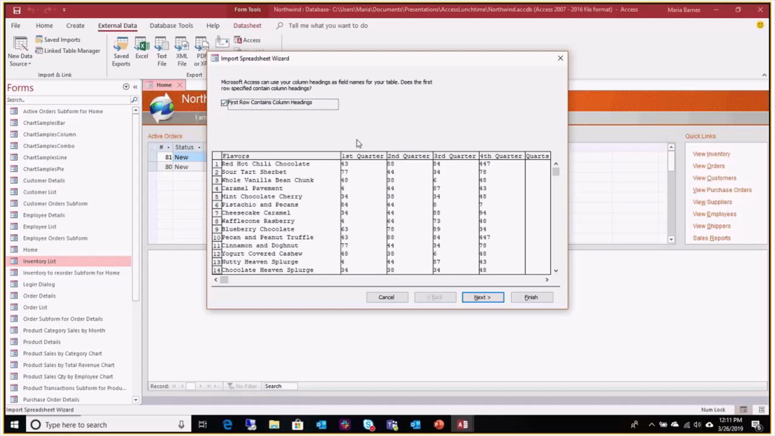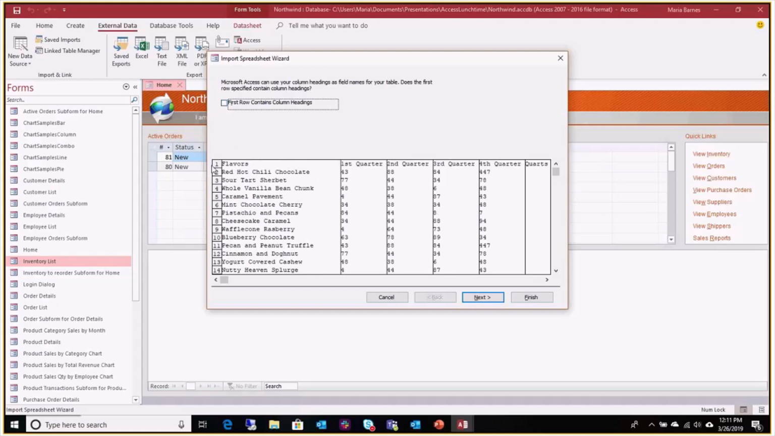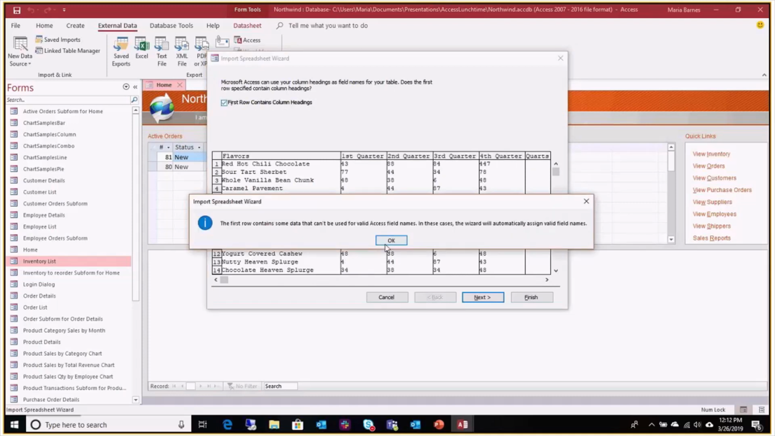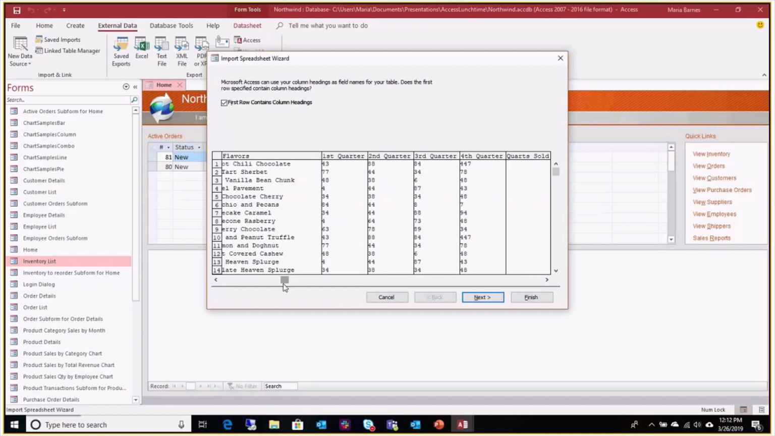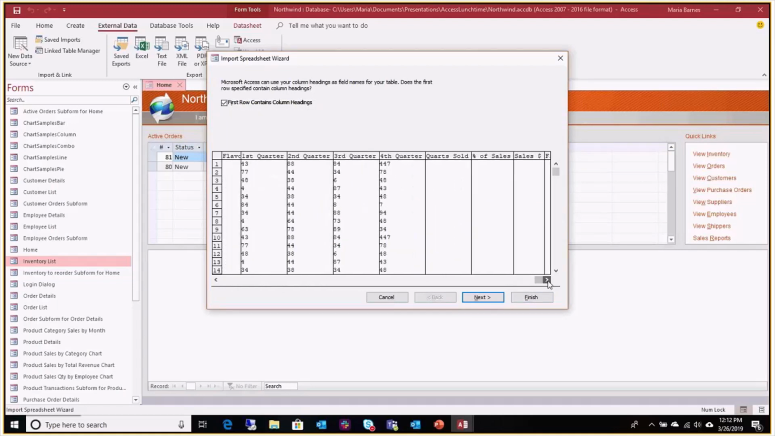So you may have to check that if your column names are named such that it doesn't smartly detect it. But you can uncheck it like this, which would mean that this flavors first quarter would be your first row that would come into your Access table. And here you get this warning again, and obviously you got that when we first did this because it checked that for you. And then you can see with the slider bar here what all the headings that it found are.